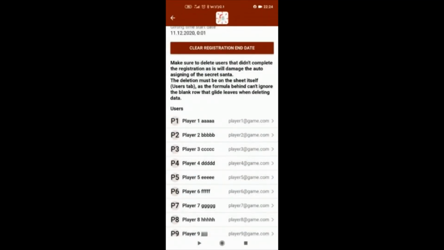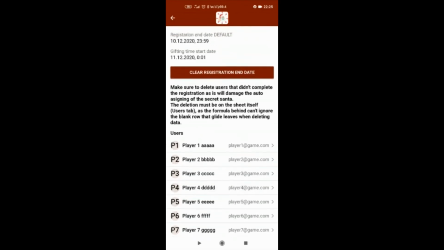Additional information you will see is when a user didn't complete their registration, it will appear on top of the users list, so you can delete it. Note, if a user didn't complete their registration, it will create a problem in the assignee process of the app. You must delete it from the Google Sheet.